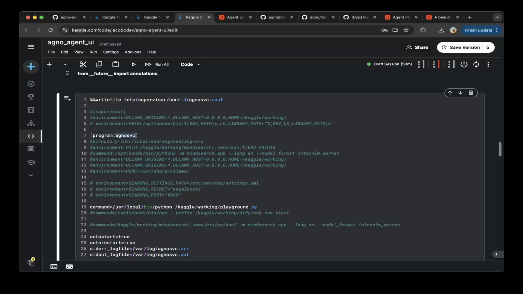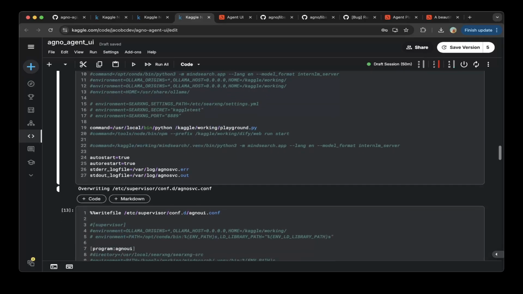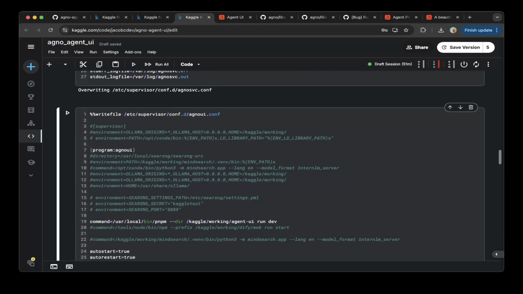So then this will be the backend service. Basically, the command is to use Python to call playground.py. So that should be it. Then you also have to add logs to track the issues. Then we have to set up the front end called Agno UI, so add a configuration for the front end as well.